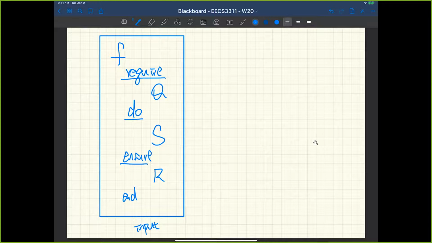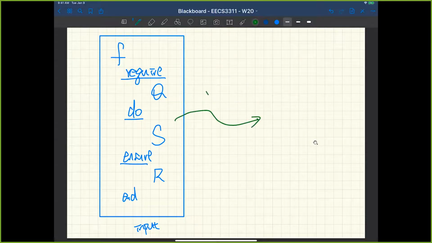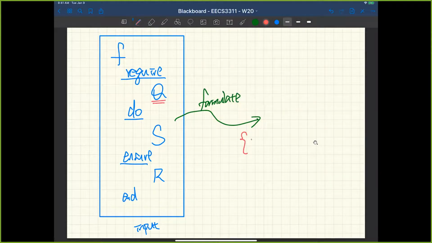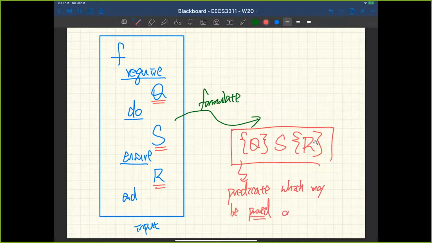What we will do for the rest of the lecture is try to formulate this into a Hoare triple, which looks like the one we just mentioned. So here it will be, first of all, the precondition, then the implementation, and then the postcondition. Think about this Hoare triple as basically a predicate, which may be proved or disproved.